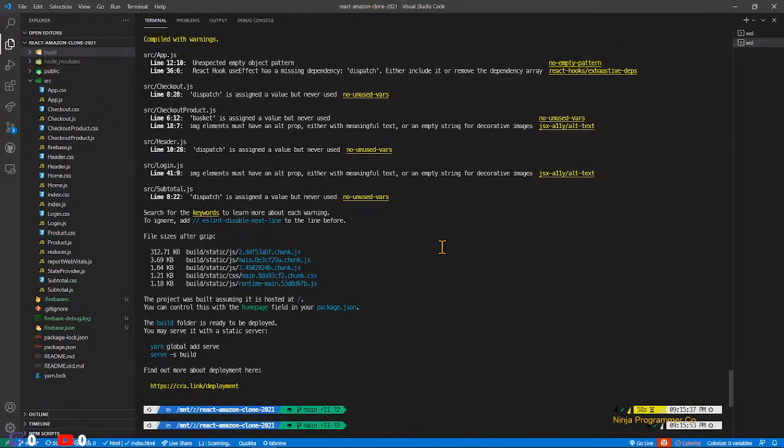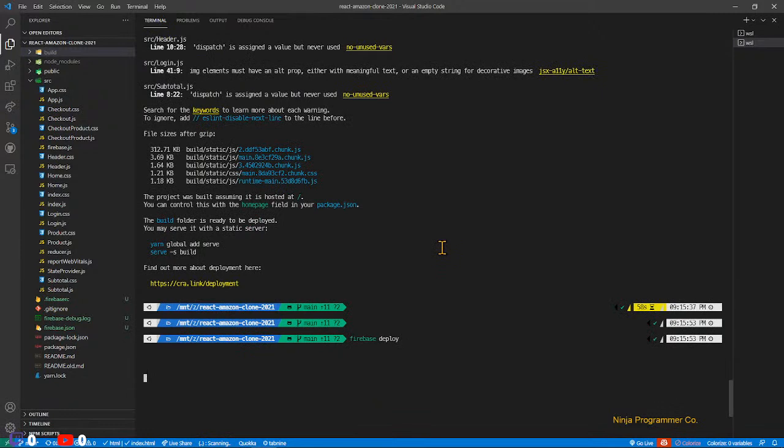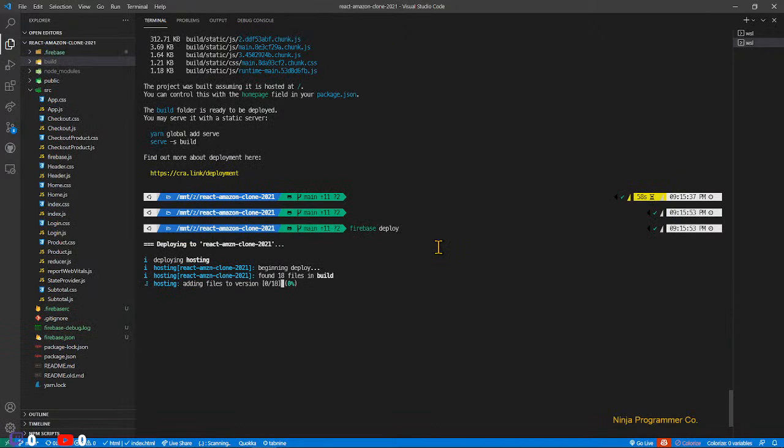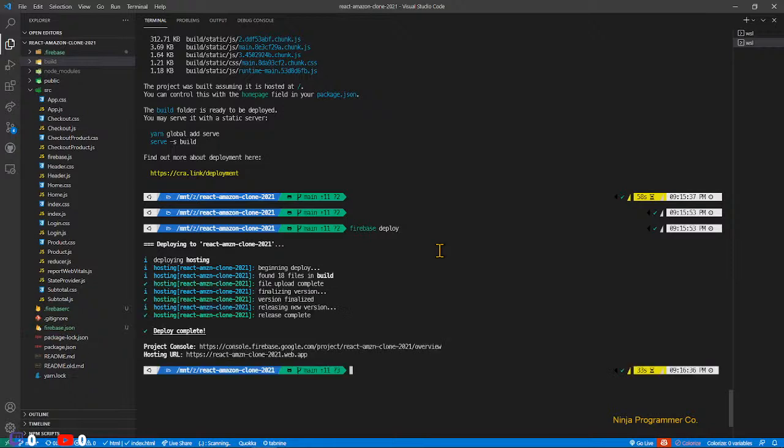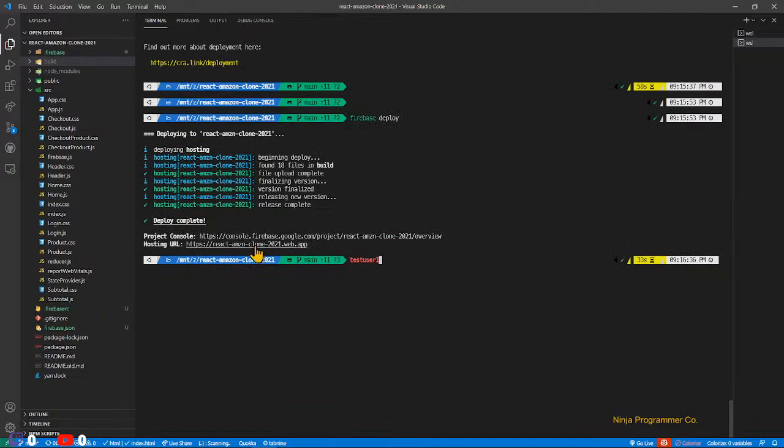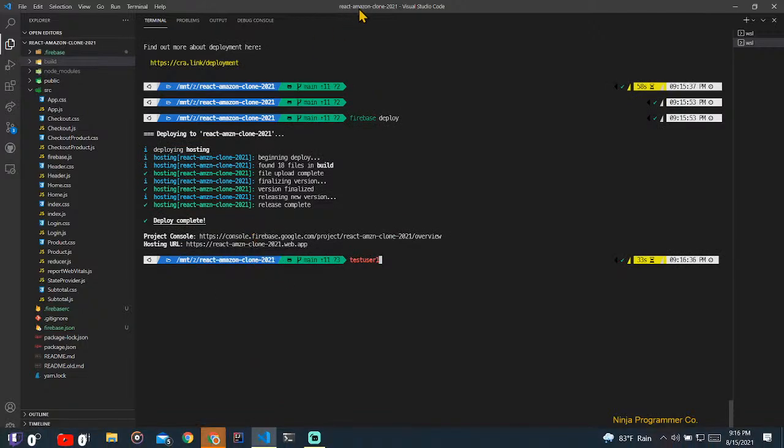This is the npm run build being built out. This is being hosted, hosting Amazon, being deployed. Found 18 files in the build, adding files to the version. File upload complete, finalizing version, releasing new version, release complete, deploy complete. So everything is complete. This is the project console, and this is the hosting URL. Let me show you this hosting URL.